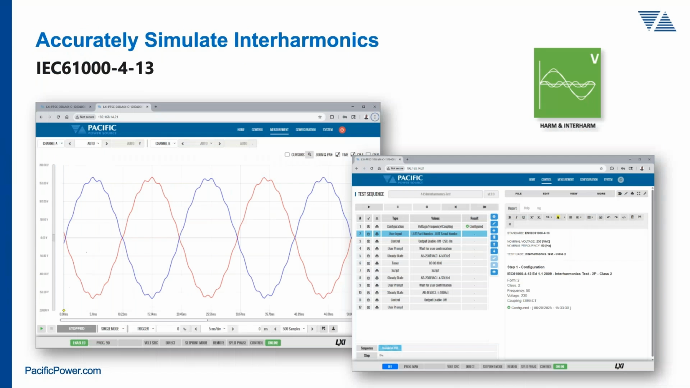Interharmonics. So basically, it's very important, particularly with the IEC 61000-4-13, to create interharmonics. So these are tests that you also need to run. These are the non-integer multiples of your fundamental, and we have the ability to create them, but we also have the test sequences to run these particular types of tests.